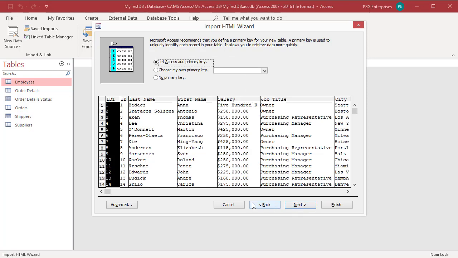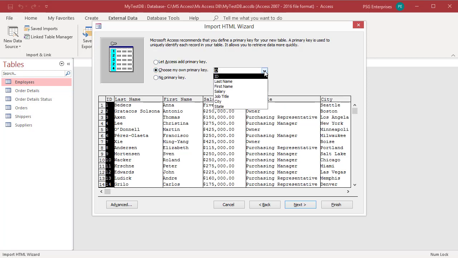Specify a primary key for the table. If you select Let Access Add Primary Key, Access adds an AutoNumber field as the first field in the destination table and assigns it as the primary key. Or select Choose My Own Primary Key, and select the field you want to use as the primary key. Click on Next.